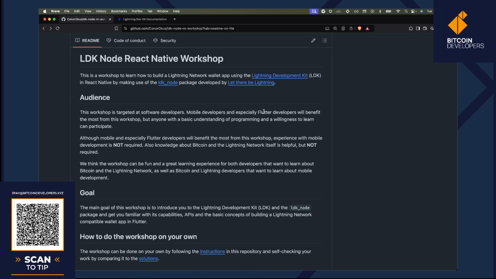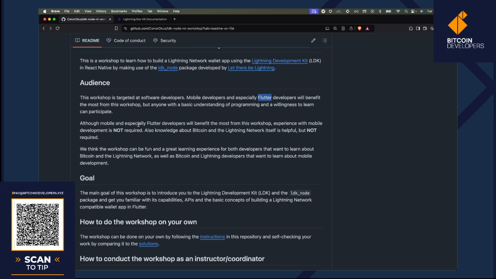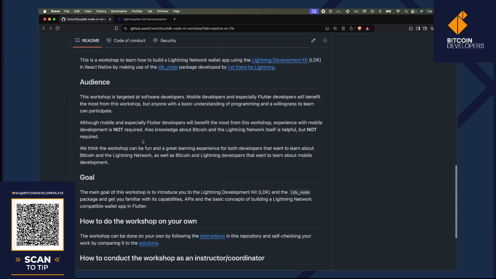So I think that's supposed to be React Native. Actually, there is a mirror copy of this workshop for Flutter developers as well, which we can go through at a later time. So developers will benefit the most from this workshop, but anyone with basic understanding of programming and the willingness to learn can participate.